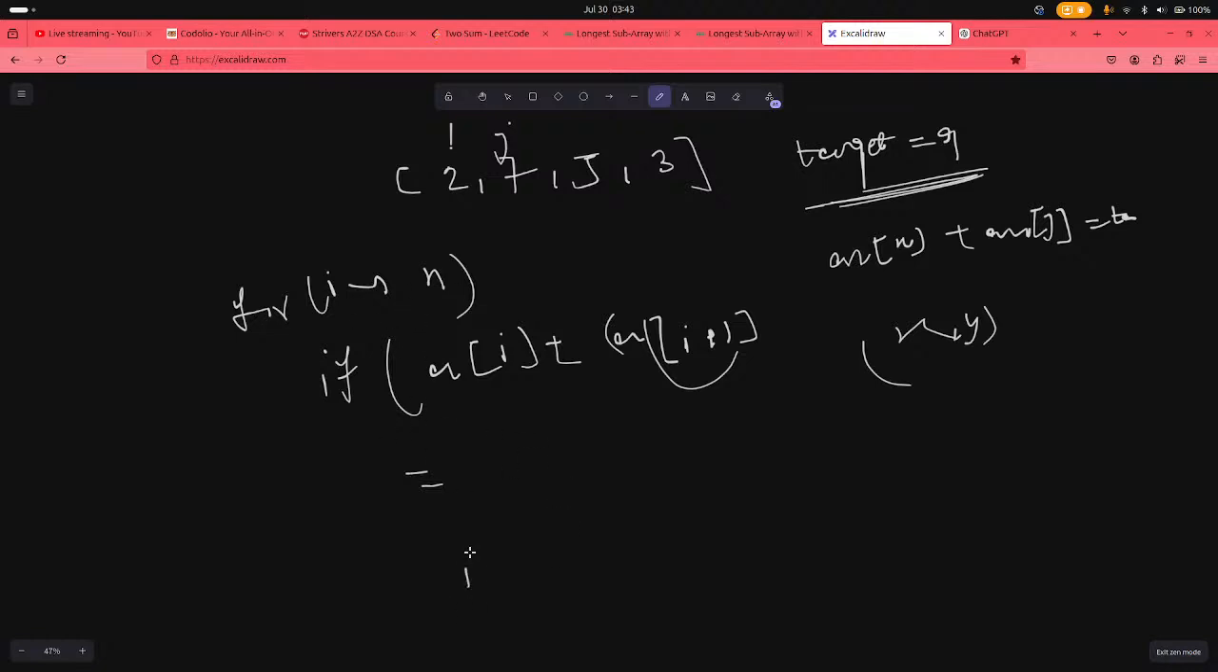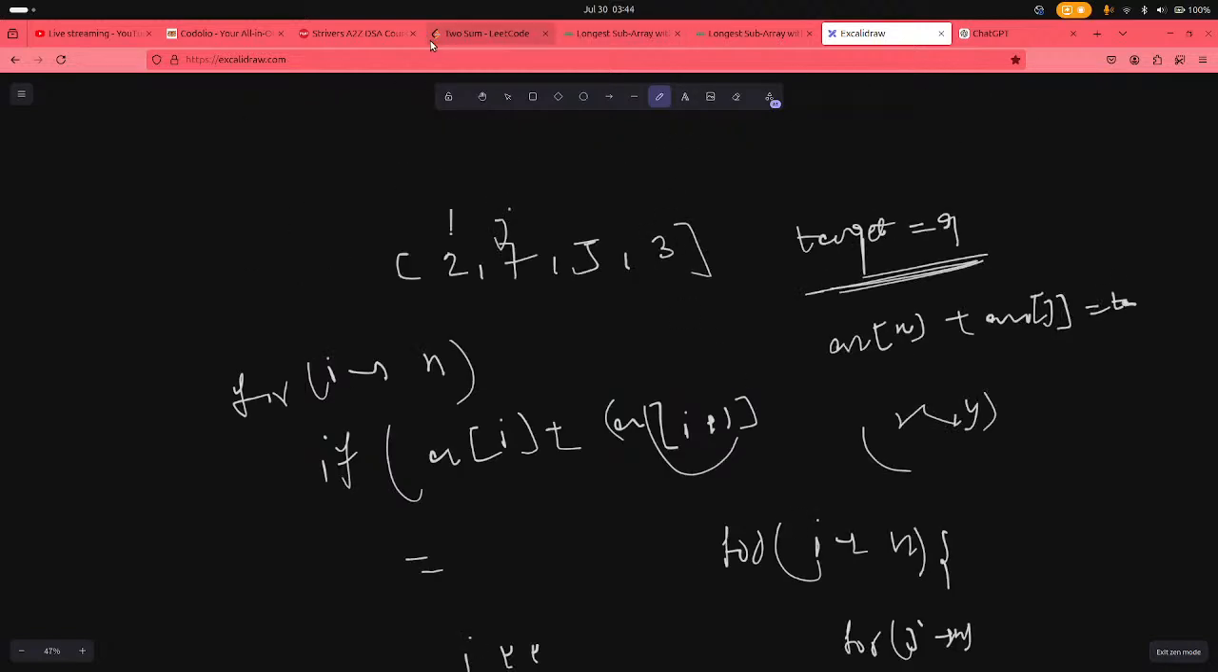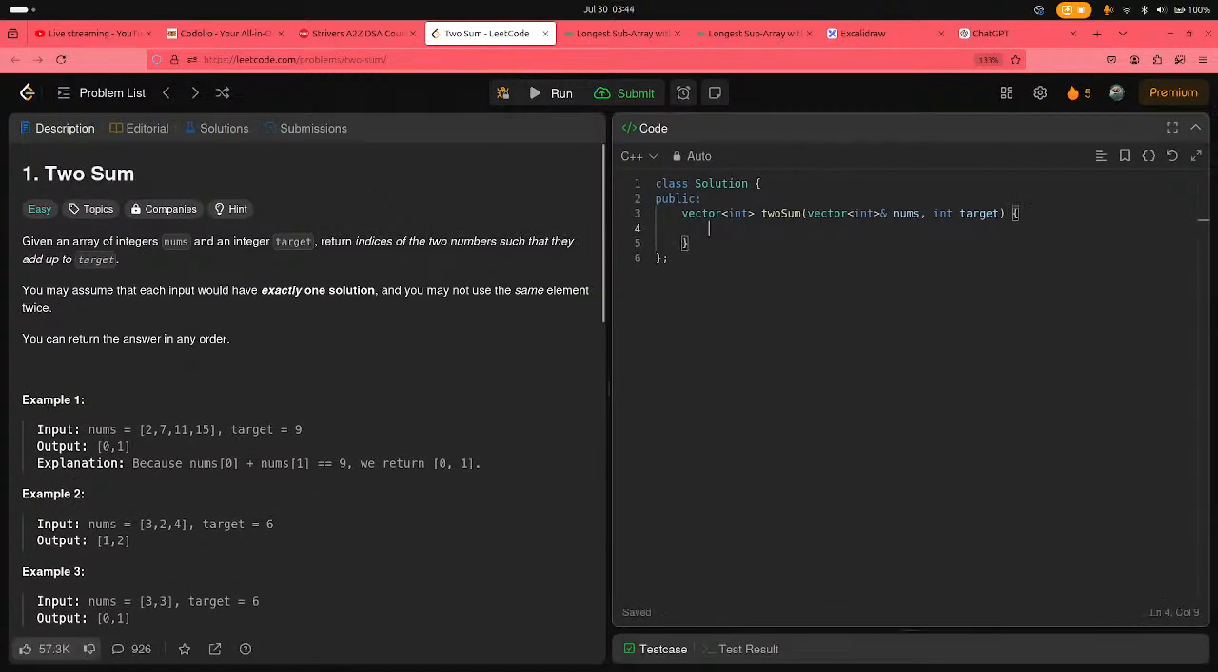If these conditions apply, i plus plus. So for i to n and for j to n, I will check if the array of i plus array of j is equal to target. If it is not, I will return it. It is pretty much straightforward, I think so. Maybe if it is not accepted, then I will try another approach.